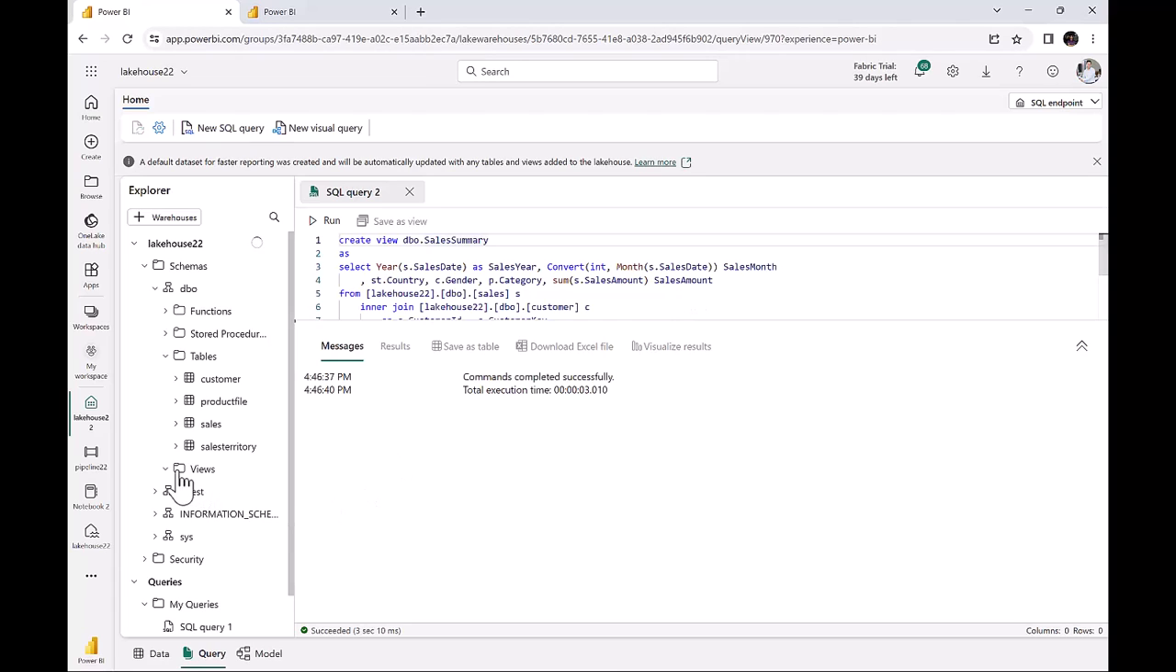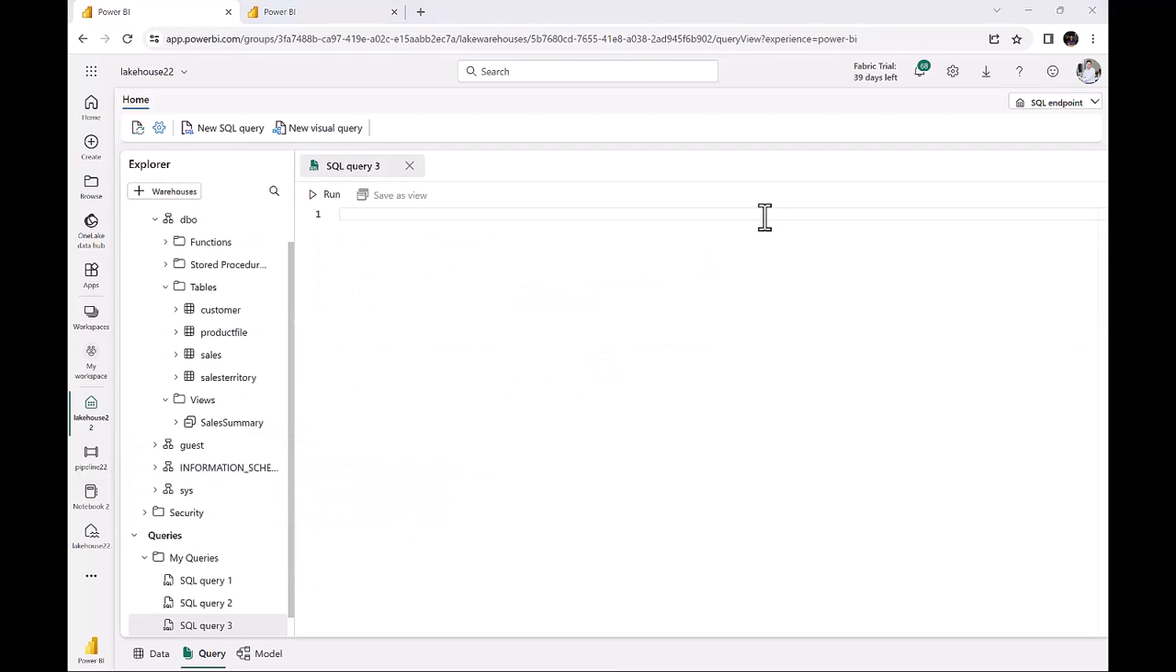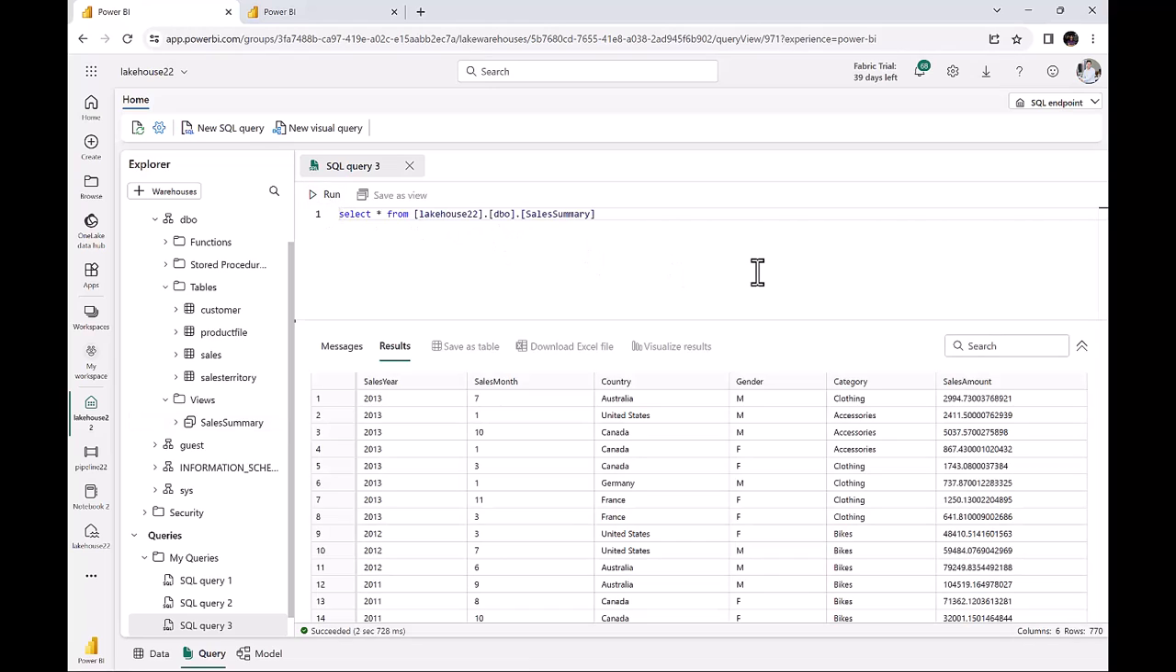Okay, so all good. Let me expand views and see. I might have to refresh. Yes, I can see the view. Okay, let me query the view and see whether it works. I'm going to say select all from my view. I can drag the sales summary object to my query window. Yeah, so it works. You might experience some issues whenever you work with views and stored procedures. It's all because this is still preview, but you can test it and see.